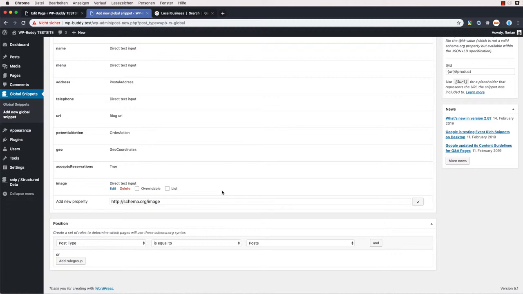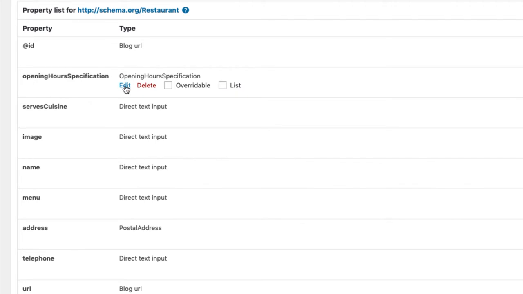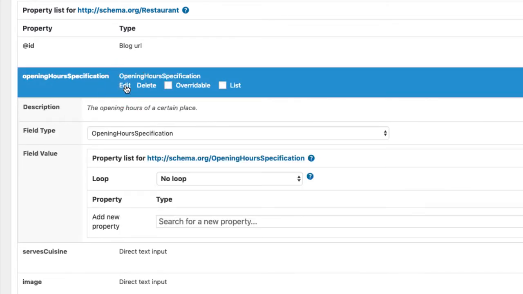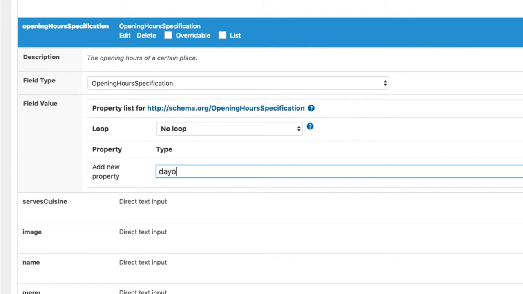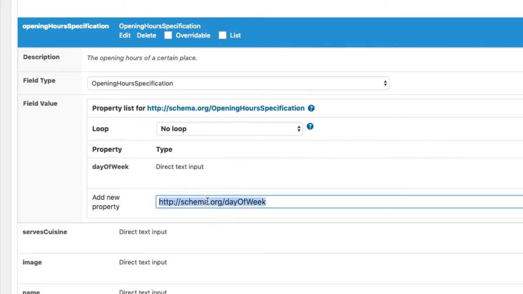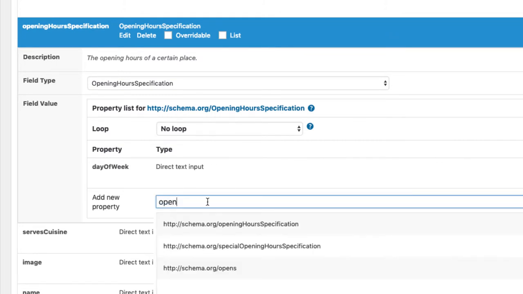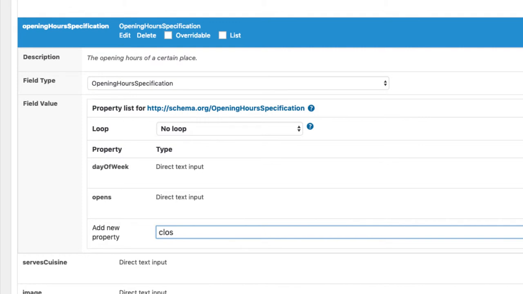Now let's go back to the subschemas we have left over. The first one is the opening hours specification schema. What you need to do here is to basically just choose the days and the opening as well as the closing times. That are basically just three properties, and that are day of week, which specifies the day of the week, opens, and closes.